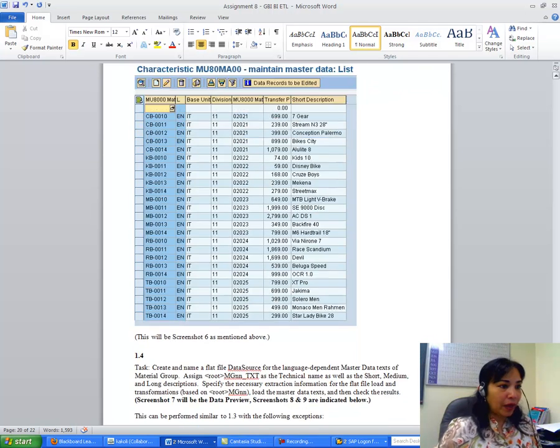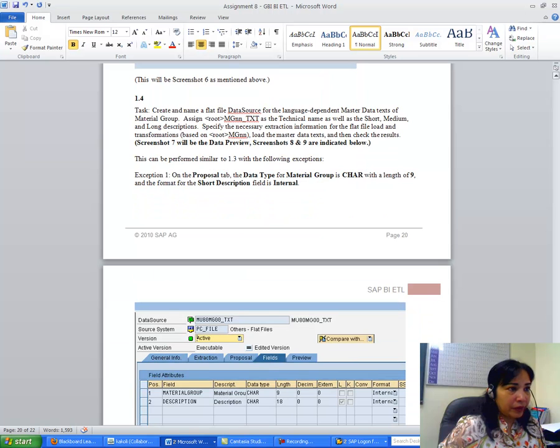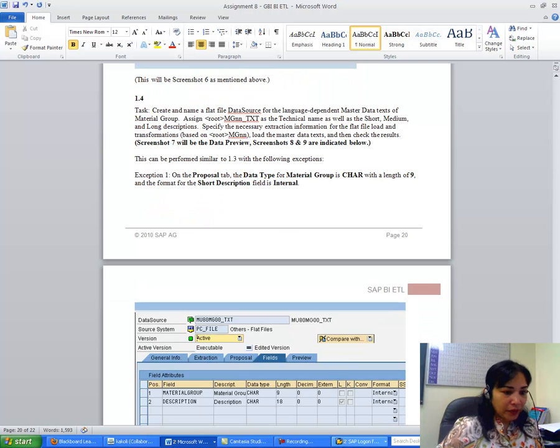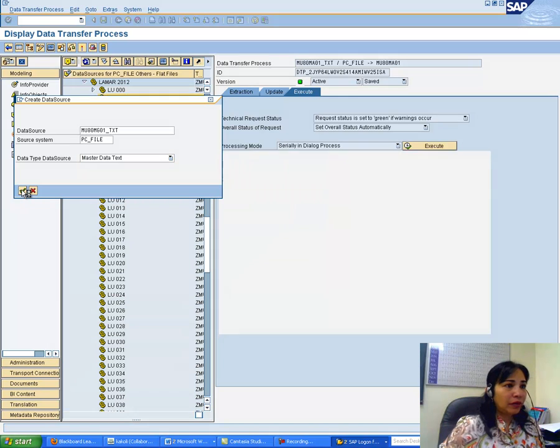let's see the data type in 1.4. It would be basically text, I would say text of material group. So text, and so I come here, master data text, and I transfer this.